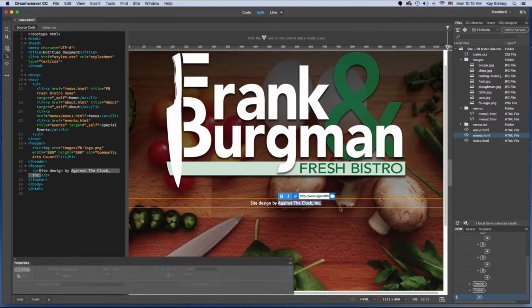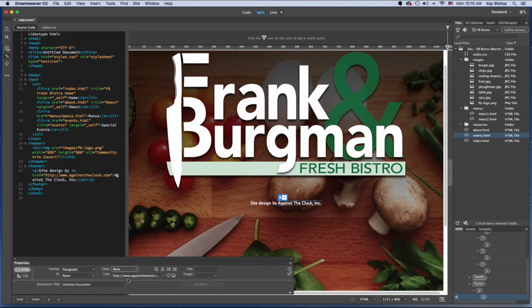And I usually like to copy and paste the URL directly from the browser, so I don't have to worry about typing it in incorrectly. Again, we can look and see it's showing up in the properties pane and also in our code view that href tag has been added.